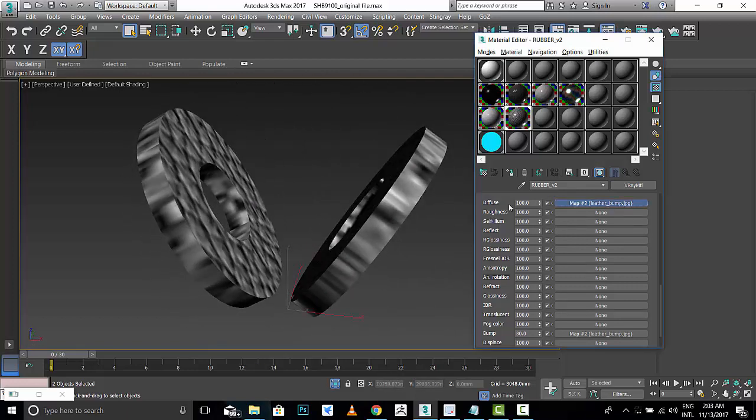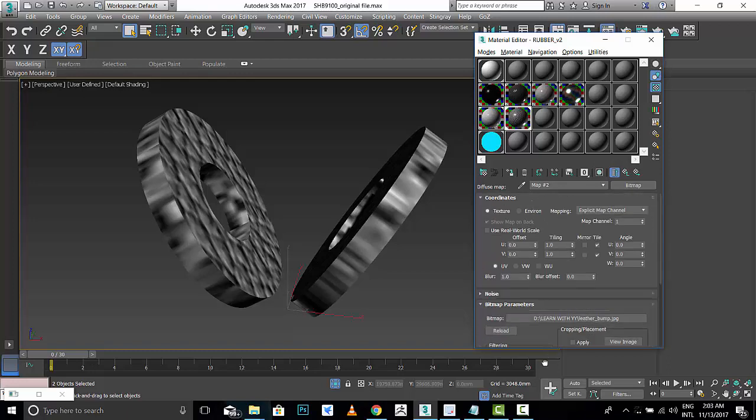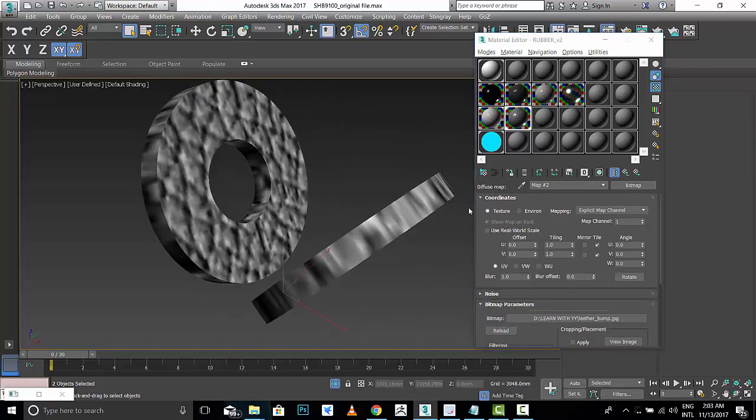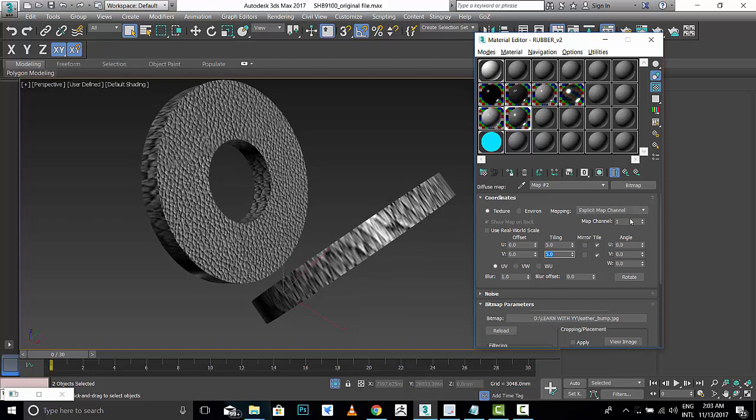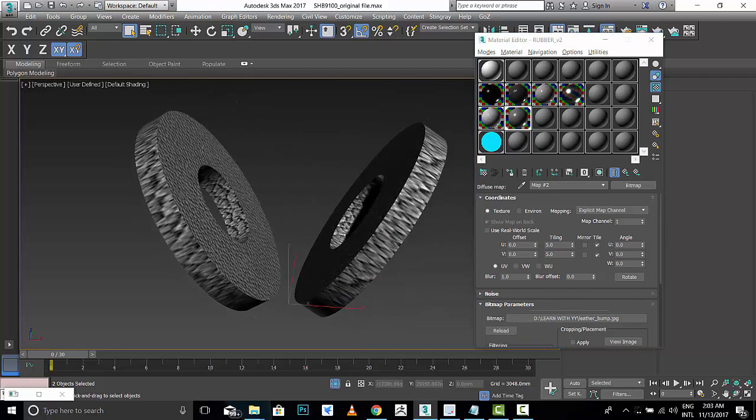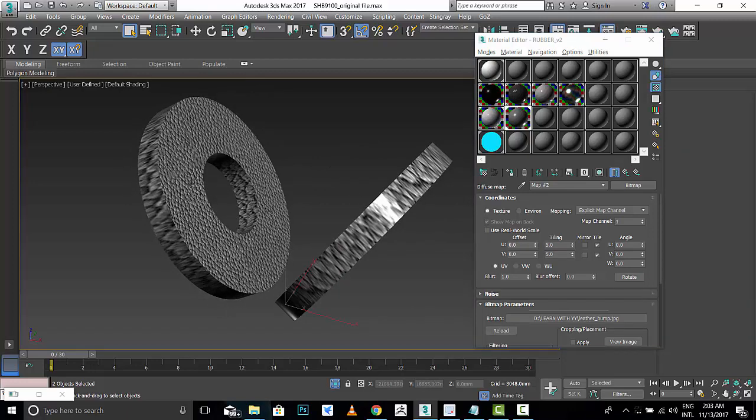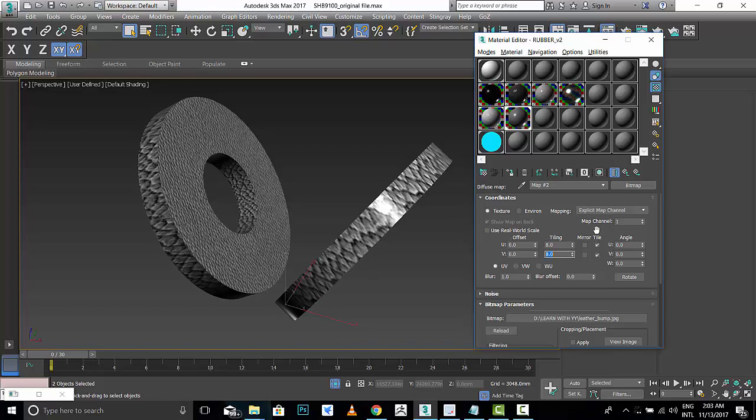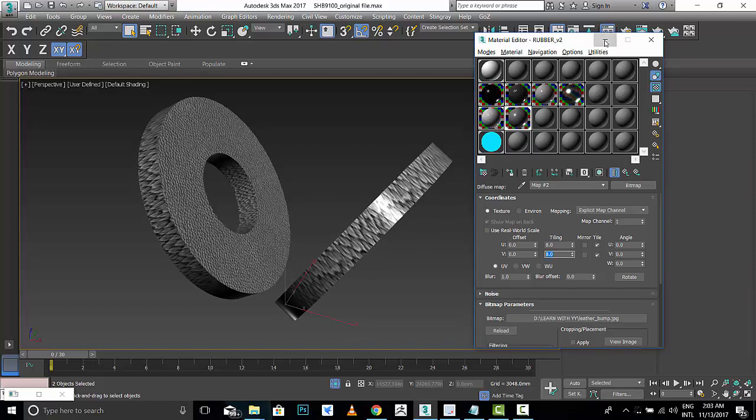But never mind. We can go into here, and under tiling, if you want to repeat the texture, we can put it up to about 5. See whether it works or not. I think it works over here, but from the side view it doesn't seem to work. So maybe about 8 by 8. I think it looks better.